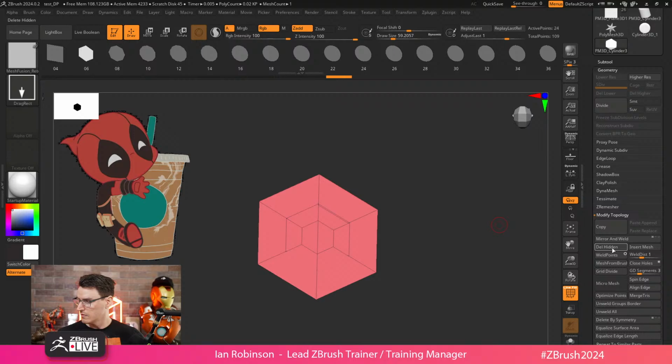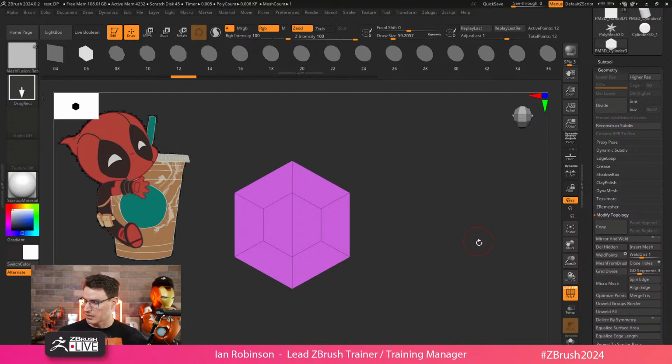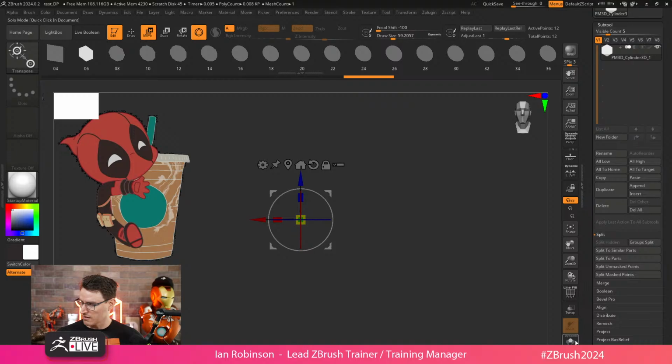Oh, why do I have dual side geometry? Interesting. Okay, well, either way, we're just gonna delete hidden. We're just gonna use that. It's gonna work. I'm not quite sure what happened there, but that's okay. Part of learning and figuring it out. So let's go ahead and just copy this real quick. Let's come back over here.